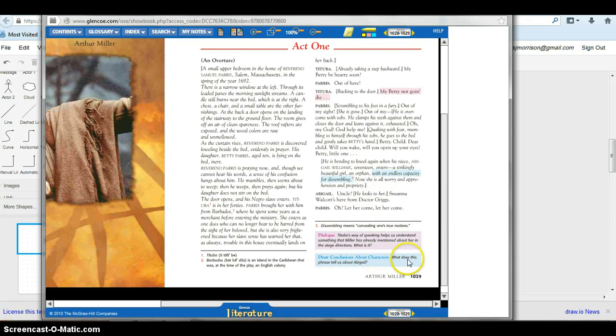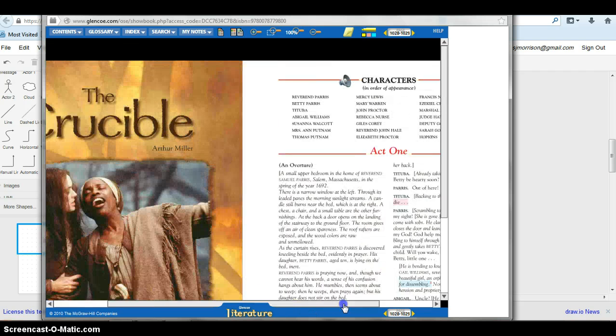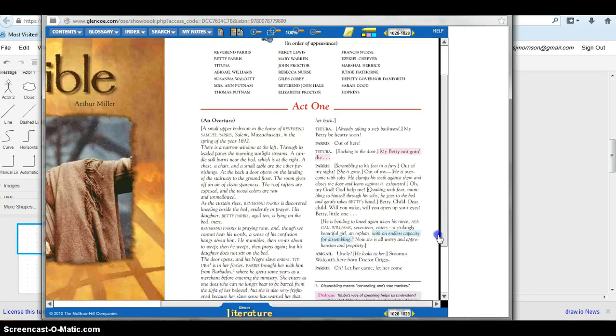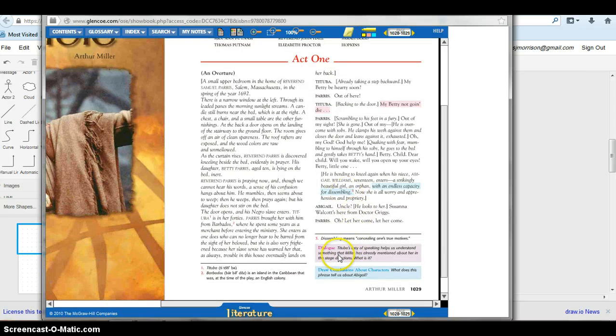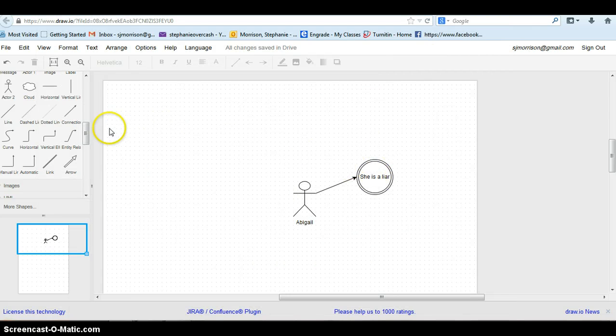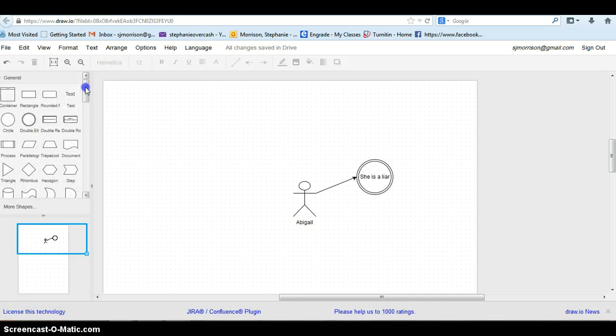Okay, one of the first things that's mentioned is here in the blue. Draw a conclusion about characters. What does this phrase tell us about Abigail? And the phrase is, she has an endless capacity for dissembling. That's perfect. Well, if we look down, dissembling says concealing one's true motives. Well, if you're concealing your motives, it means you're lying. It means that you're not being honest with people about what you're thinking or feeling.